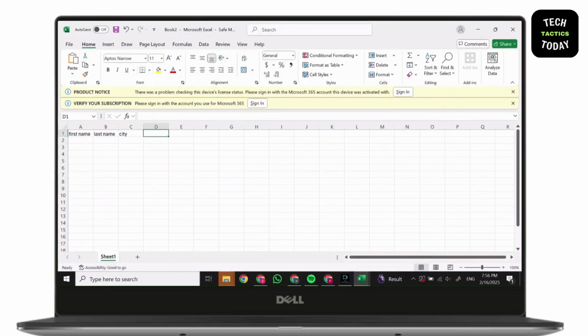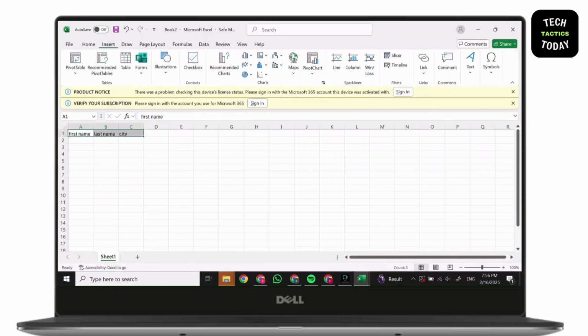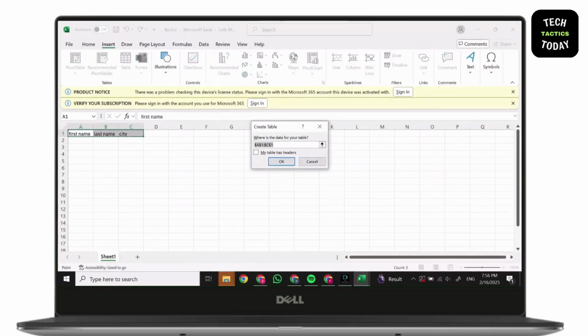First, open Microsoft Excel. You'll find this kind of screen pop up. In here, add first name, last name, city. This is an example. Simply select all the top names and then go to Insert and then click on Table.